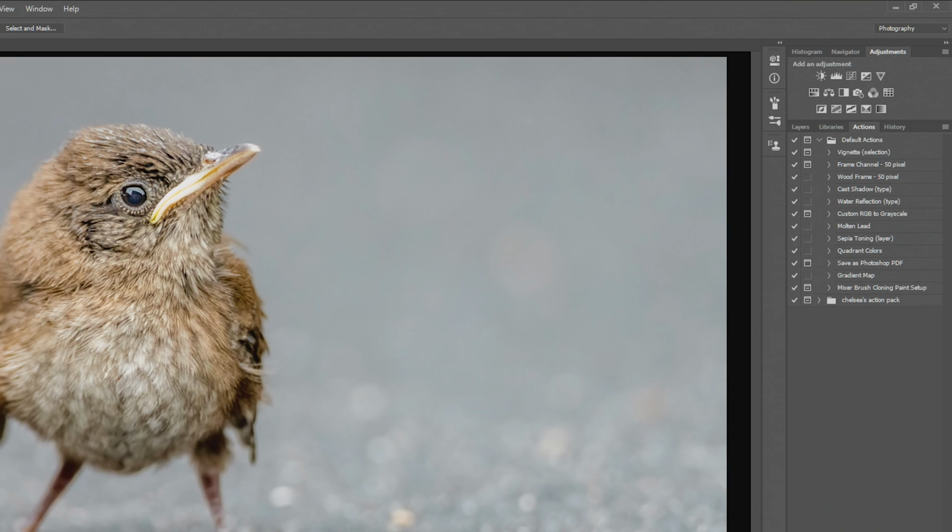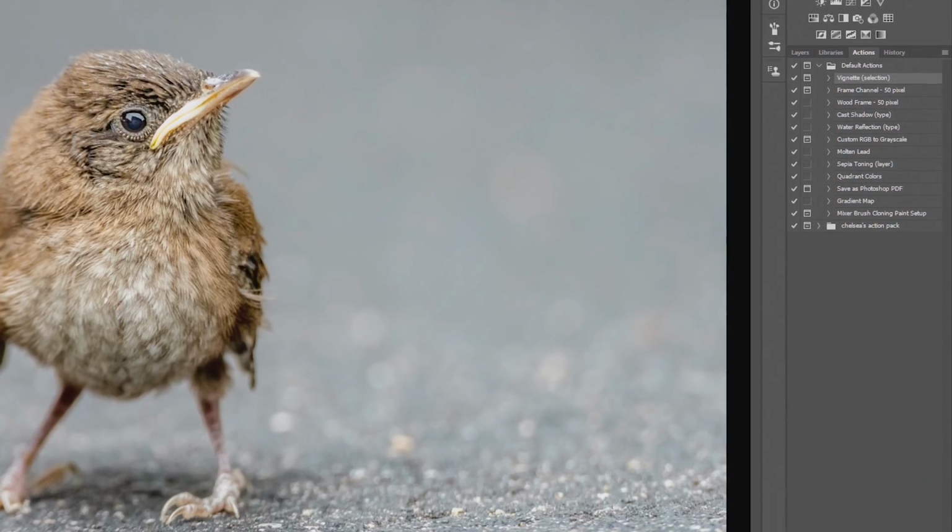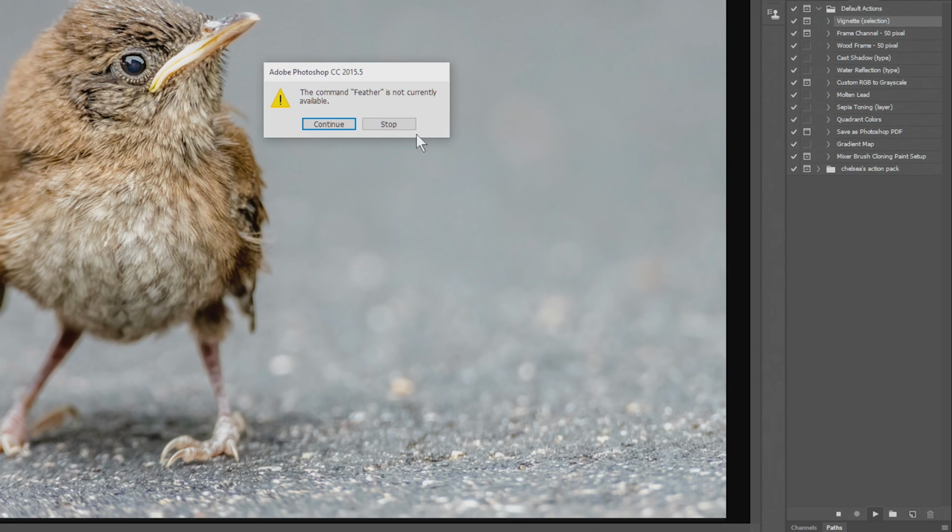So for example, to play it, I could select vignette selection here and then hit the play button down here. And well, it threw an error for me that time. Let's try a different one. We can throw a wood frame on here. So I'll select the wood frame action and I'll hit play.